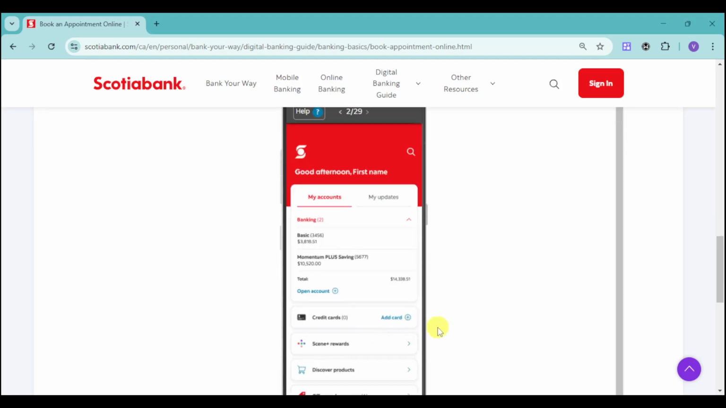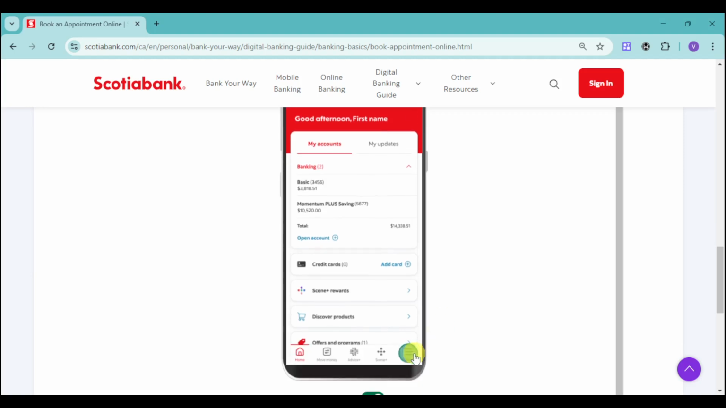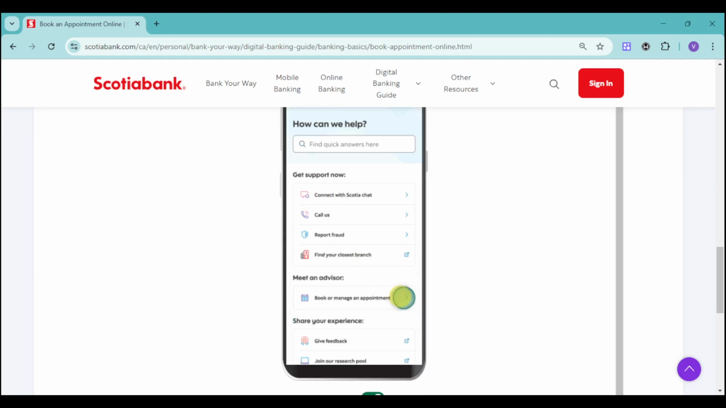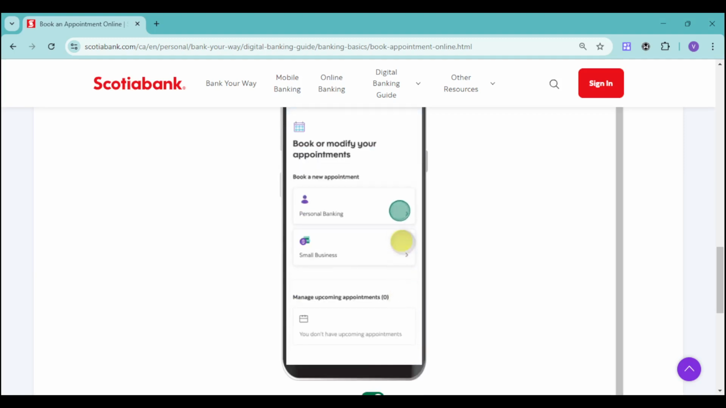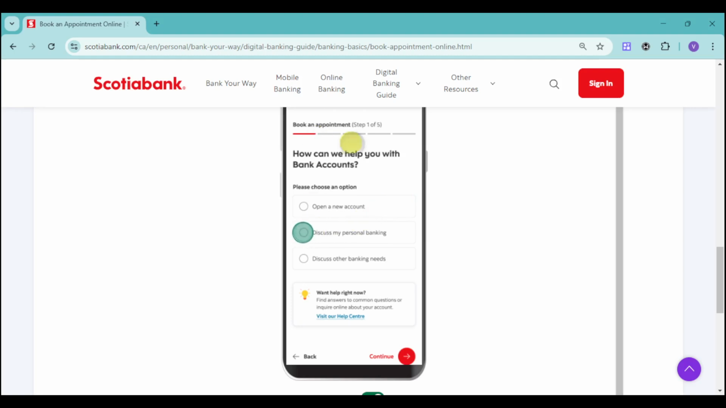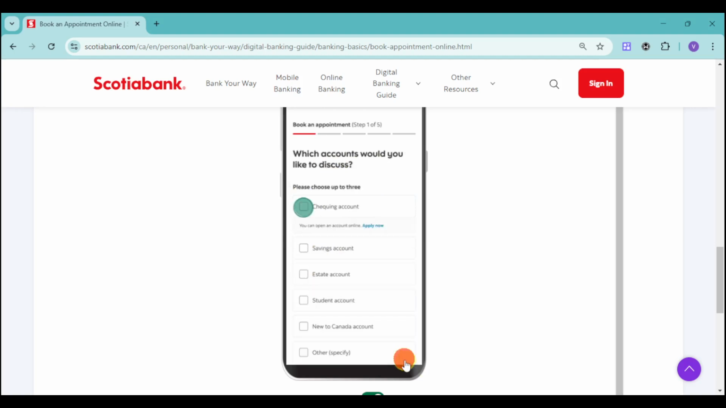Let's start this, and in order to do that, you just need to head over right here to the More page. Click on Contact Us option, and then click on this View or Manage an Appointment. Click onto this Personal Banking option, and click onto this Bank Accounts. Just choosing here which one your appointment is concerning. So in here, just choose any one of this. I'll just choose this one and click on Continue.